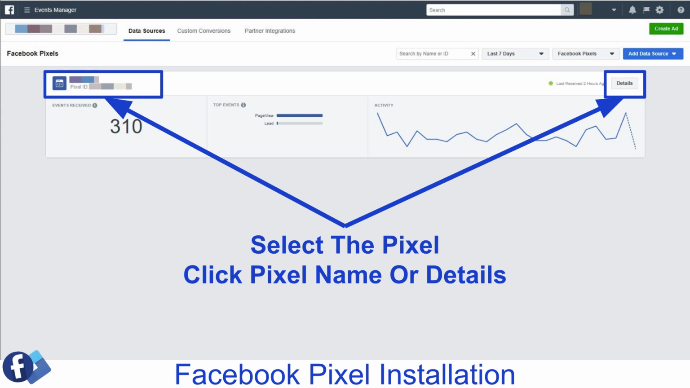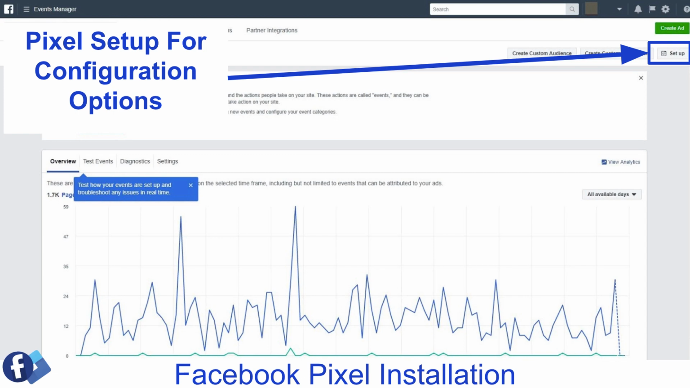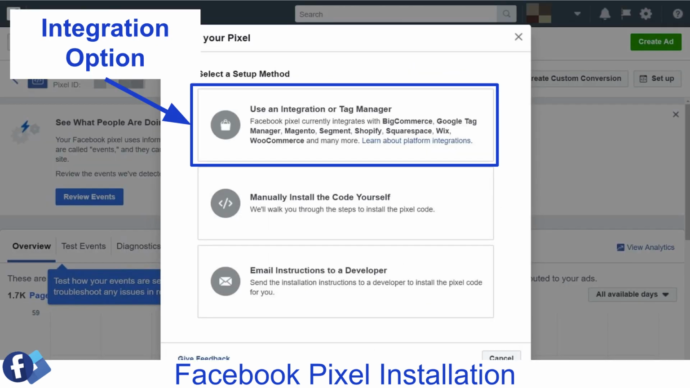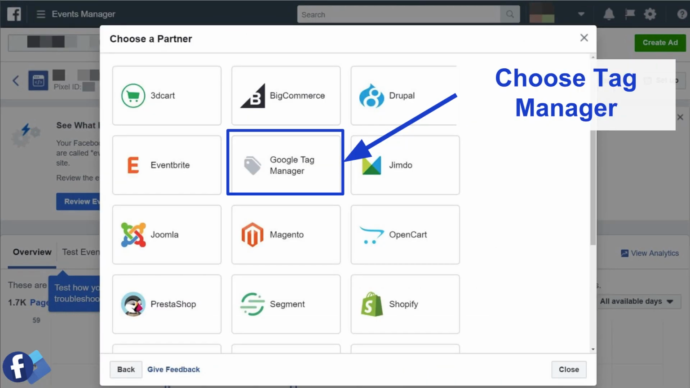If you've already set one up, then you can go ahead and click on the pixel ID or details to get to the pop-up that we need. If you're doing this for the first time, this page isn't going to apply to you. But if you've already set it up, we're going to go ahead and click on setup in the top right. Once we do, a pop-up will appear, and this is the pop-up that will appear if you're doing this for the first time. Of course, we're going to choose integration or tag manager, and in the list of everything that we could integrate with, we're going to go ahead and click on Google Tag Manager.